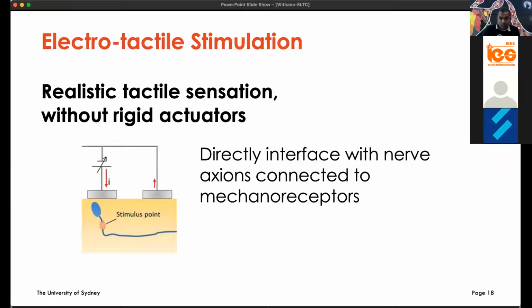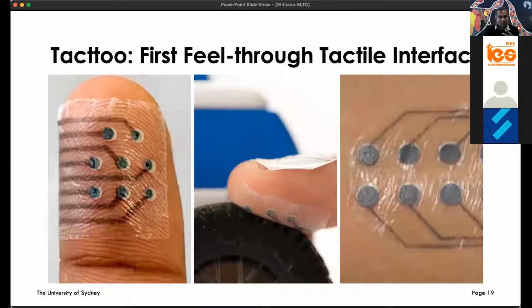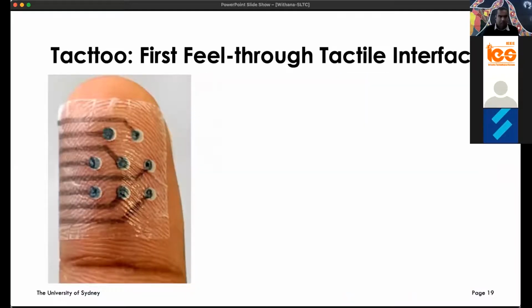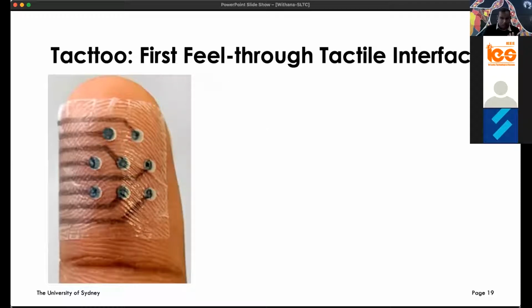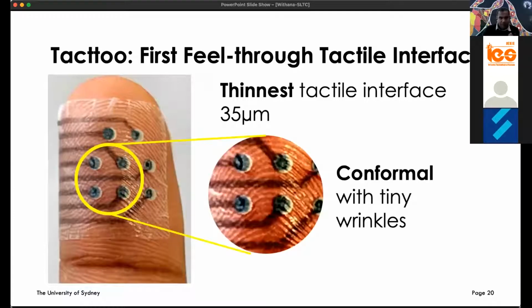Now, there is no real vibration in this particular tattoo. It's so thin, there is no way that we can integrate any mechanical stuff, but it is just a bunch of electrodes electrically stimulating the skin. So the main breakthrough here is it is so thin, right? You cannot even feel it on your skin. So it's the first ever feel-through tactile interface, and it's like 35 microns, which is like half the thickness of average human hair, and it is so conformal, it even goes into the tiny fingerprint wrinkles on your finger pad.